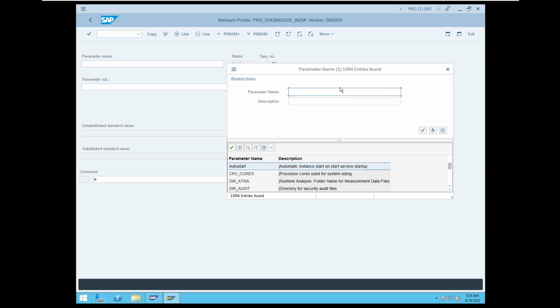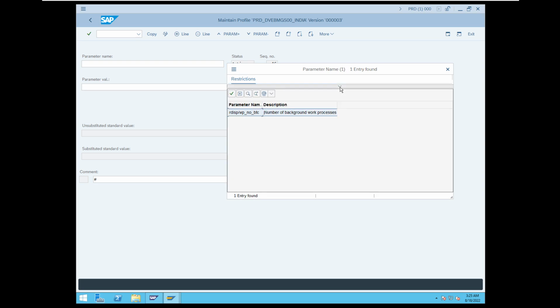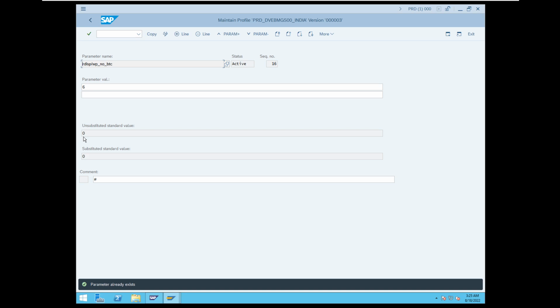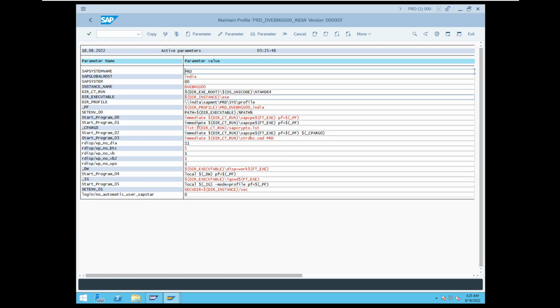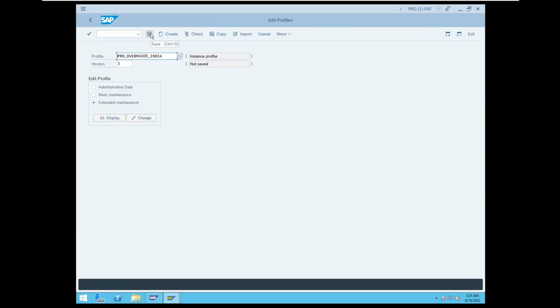Simple. rdisp star, or you can also write the parameter rdisp/wp_no_btc. See, you got the parameter. The value is 6. You want to change it to 5. Okay, 5. Now copy. Here you have to copy 2 times. Copy back, and it is changed, right? Again say copy back.